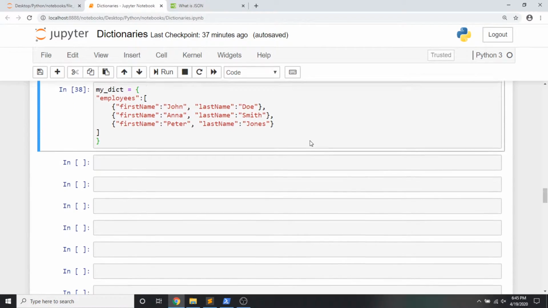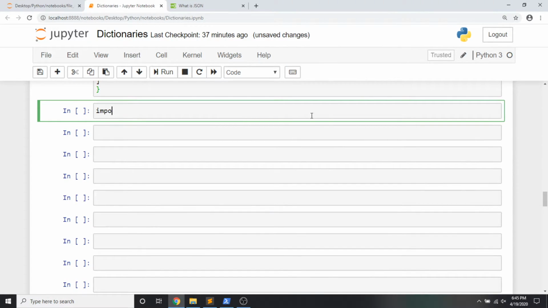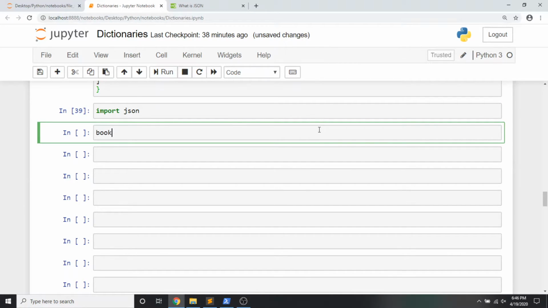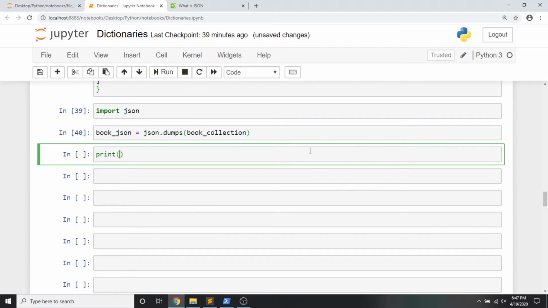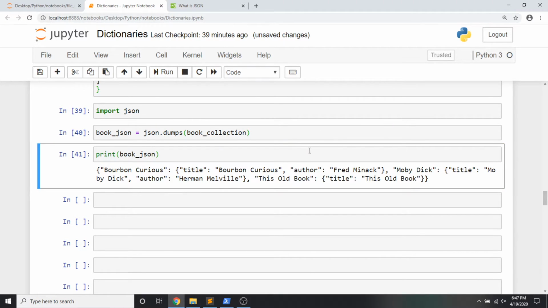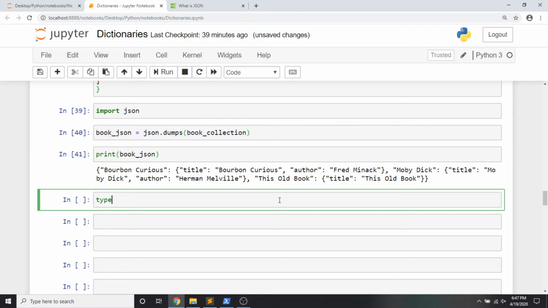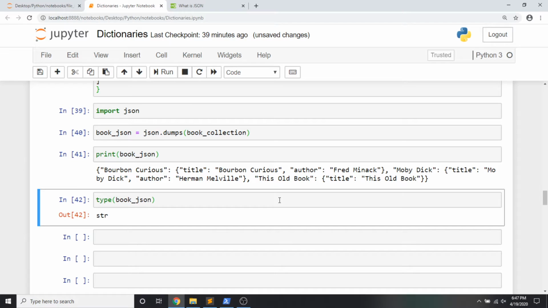Thankfully, like most things in Python, it's not very difficult. There is a standard library module I need to import called json. I'm going to set a variable to store my JSON object called book_json. I'm going to say json, use the dumps method, and it accepts a dictionary data type. So I'm actually going to use the book collection that we've been using so far. And when I print book_json, it looks very, very familiar, but there's one important thing to note here. It's no longer a dictionary. This is actually a string of text.